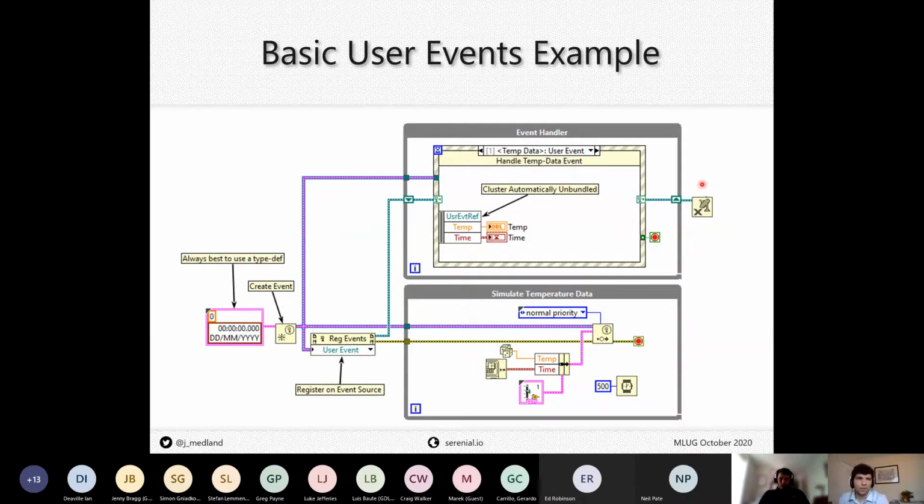So that's a quite basic example, and I think if you've done stuff with the queued message handler, you'll have seen that sort of stuff happening. Yeah, I think that's not too bad to get to grips with.